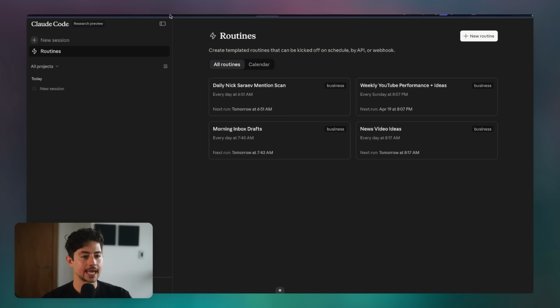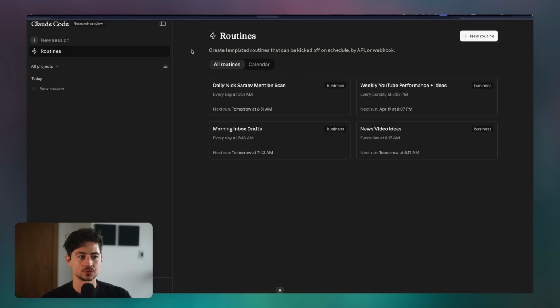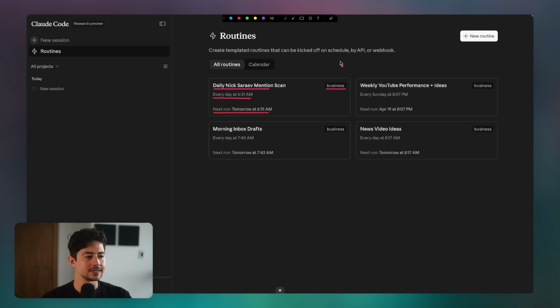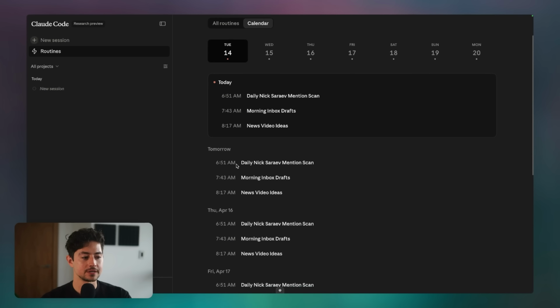The current UX for routines looks like this. And in order to get there, all you have to do is type in claude.ai/code/routines. You'll be given a page that looks something like this, where you can see all routines stored in a grid-like pattern over here, alongside their title, the time that they are running, and then also the next scheduled run, as well as what looks like some category listing, which they provide with or without you. There's also a calendar view, and so you can see the actual ones that are going to be executed and exactly which times they're going to be executed.